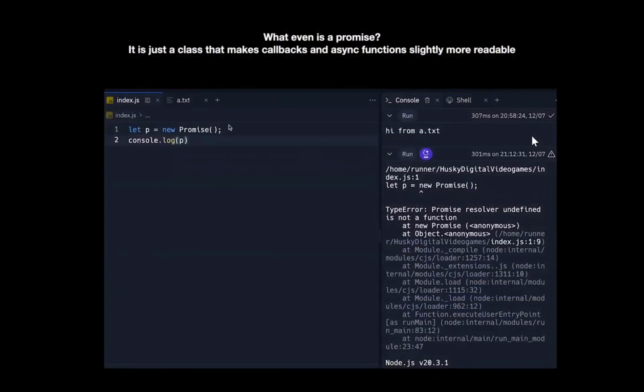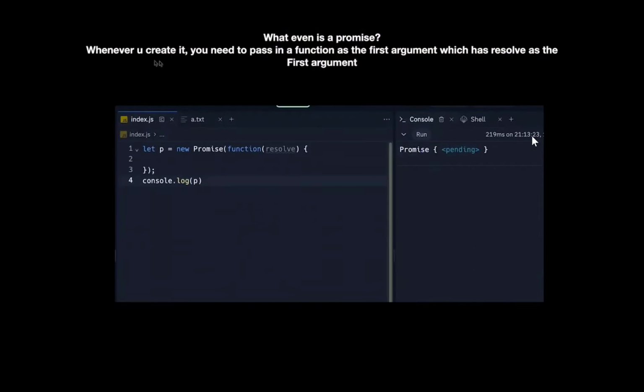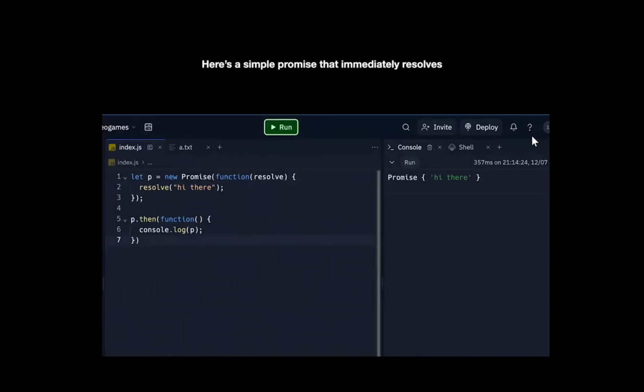All right. What even is a promise? It is just a class that makes callbacks and asynchronous functions slightly more readable. When you create it, you need to pass in a function as the first argument, which has resolve as its first argument. Promise function resolve. I can totally get why it is jarring, supposed to be jarring. Slowly you will get the intuition of it as you write more functions in it.